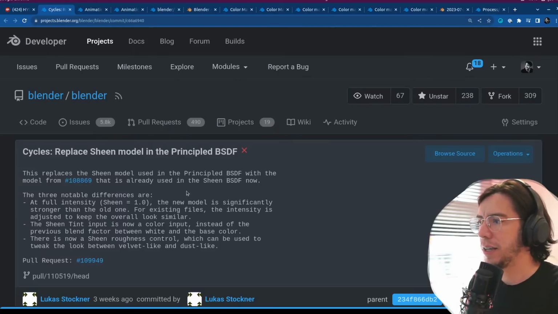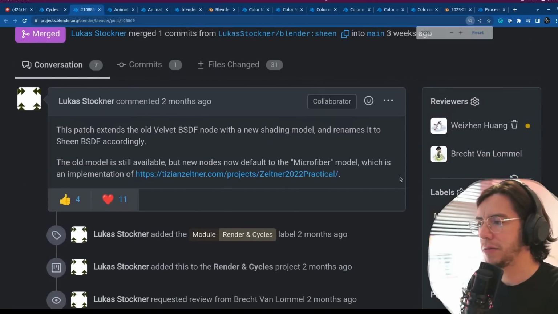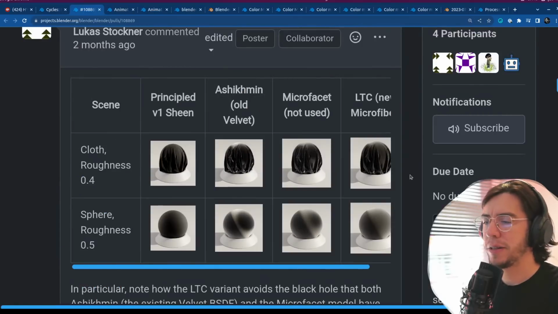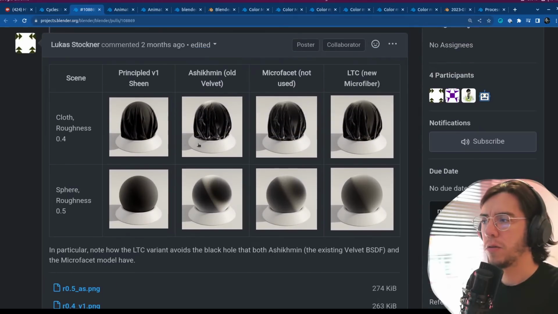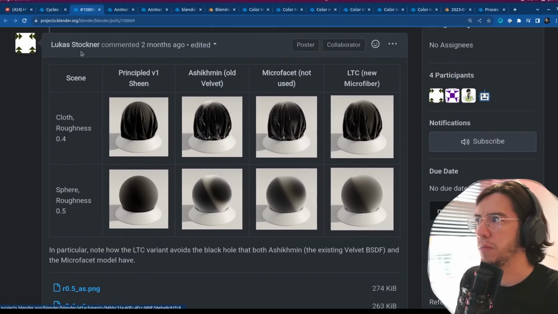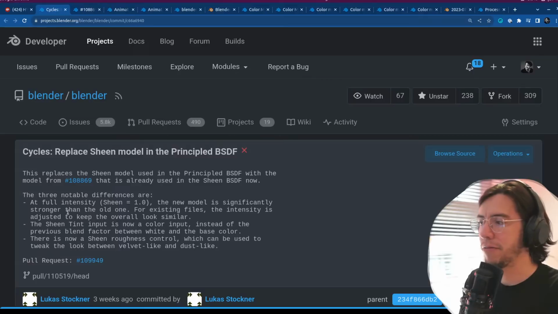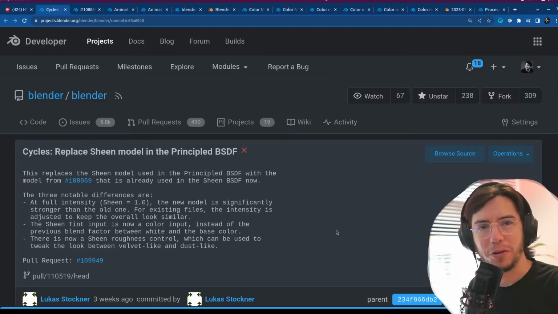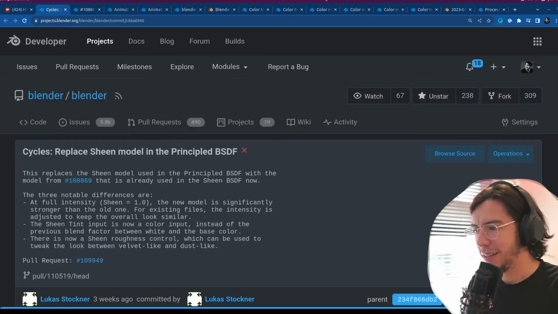This replaces the sheen model in the Principled BSDF with the model from this pull request that is already used in the Sheen BSDF now. So the node itself, it's here. There is an image. This actually was implemented a while back, so nothing has changed. It's just that this has been ported over to the Principled BSDF node. Why am I talking about files? Oh, because I needed to mention the new change.